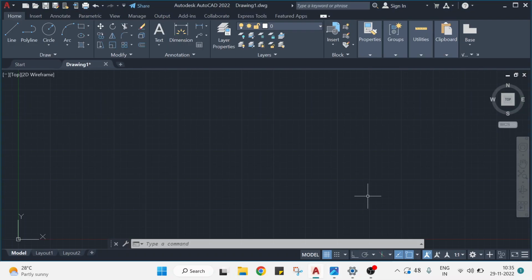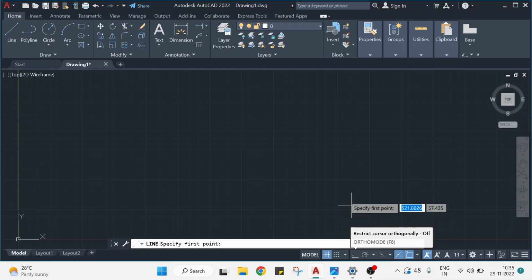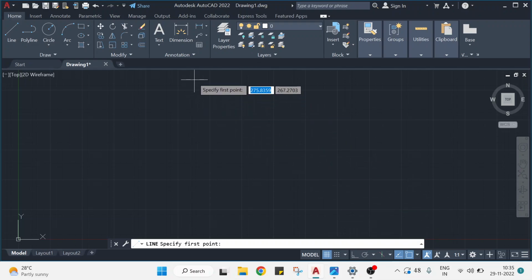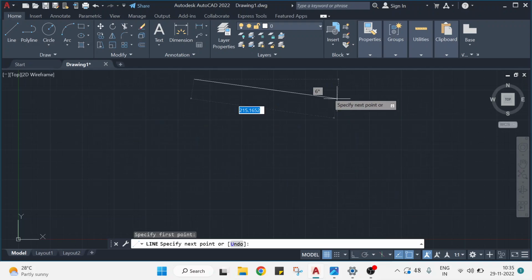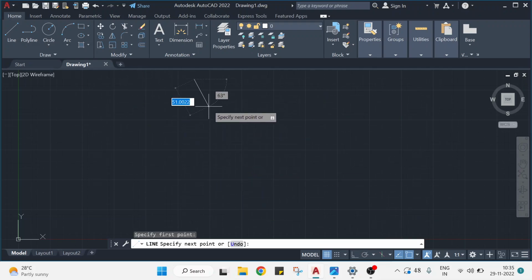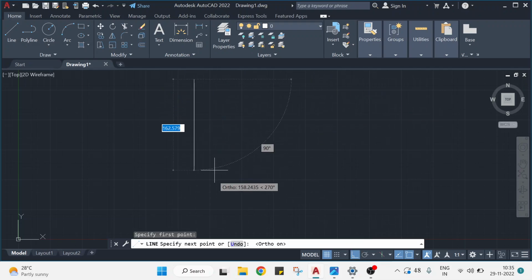So I will again switch back to AutoCAD. I will go with the line. I will switch on the ortho mode first. Ortho mode is only used to draw straight lines, so you will not be able to draw any slanted lines. For example, if I am not switching on this ortho, I can draw the lines wherever I want. But if I only want to draw an exact straight line, I will switch on the ortho mode, so that I am only able to draw straight lines.